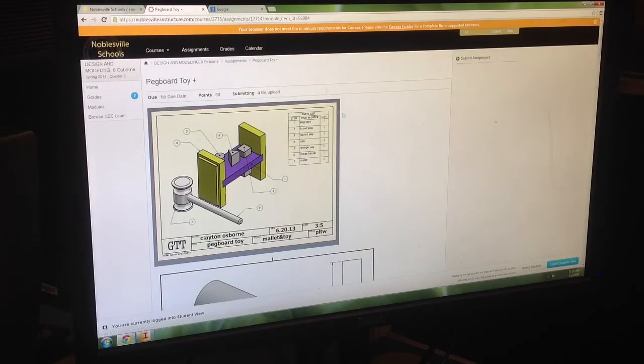I said that you have to keep all your parts. So just like we did with the working drawing, you had to keep both your IPT file, your part file, and your IDW, your drawing file. With this pegboard toy, the sides, the base, the pegs themselves, the mallet handle, the mallet head are all different parts. So we're going to be creating up to 7 parts.